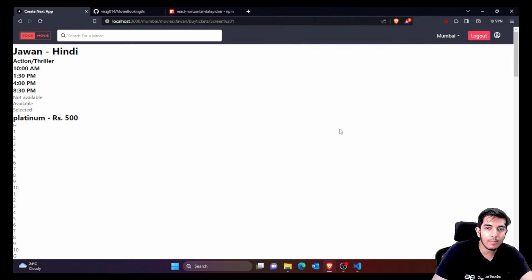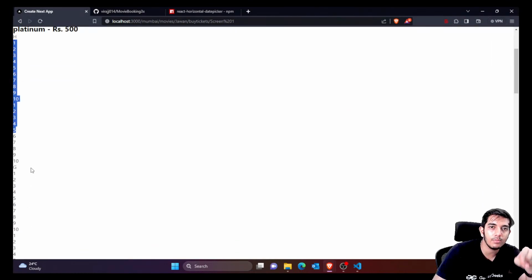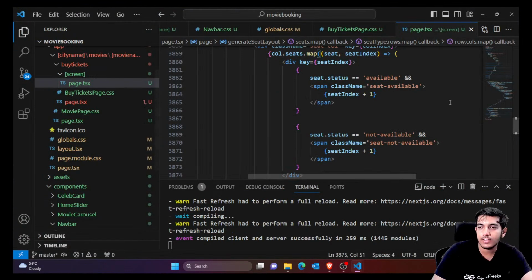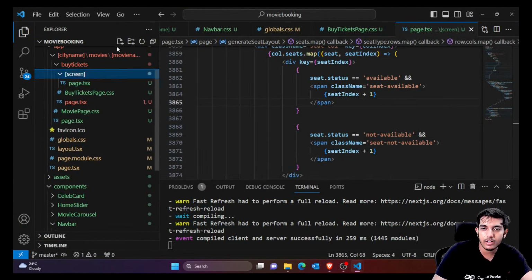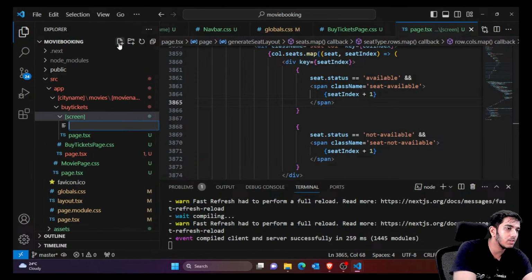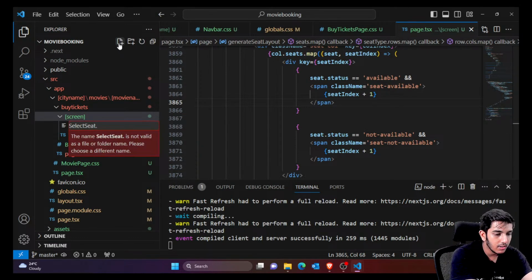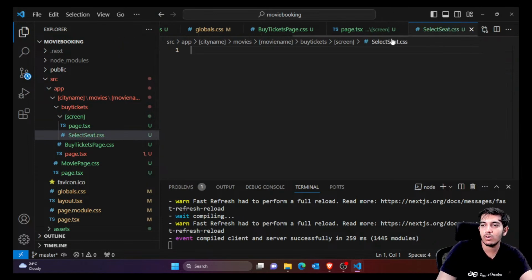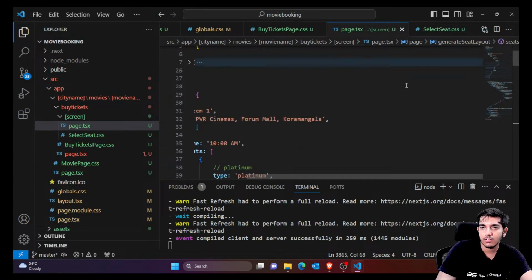So now what actually happens here is you have to design it. First of all, I'm gonna design it. Later on I will type the selection logic, that means how you're gonna select the seat. Now let's first of all fix this. For fixing this, let's create the style for it. Here we have to design some style, so I'm just gonna say select seat dot css. We're gonna import this style from that page.